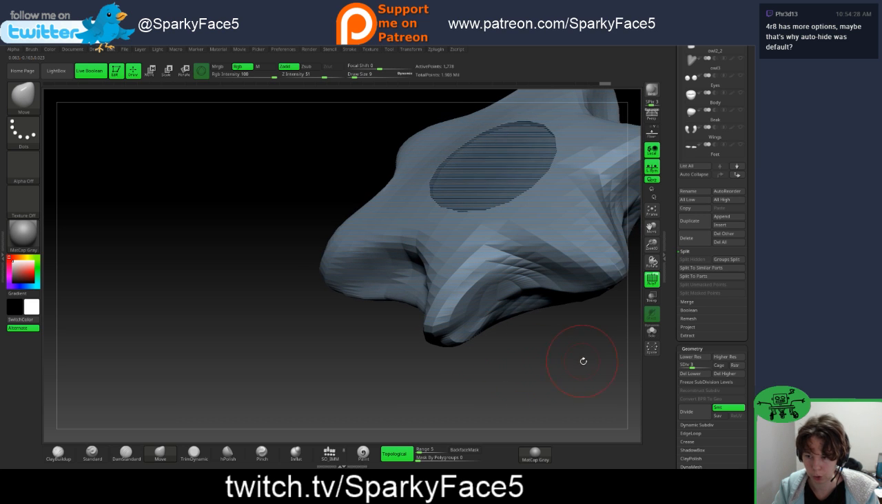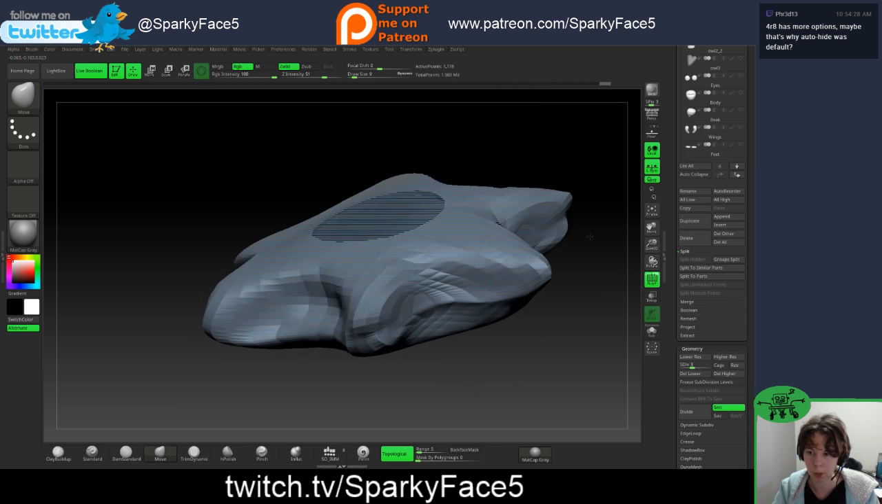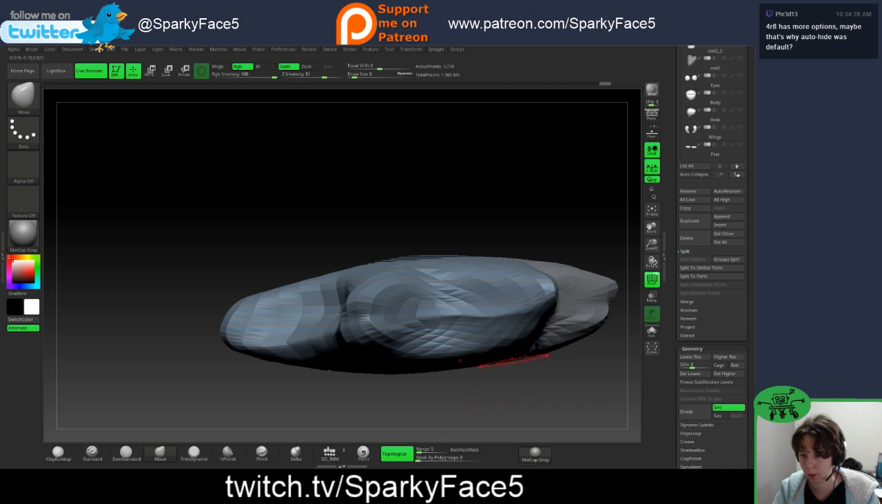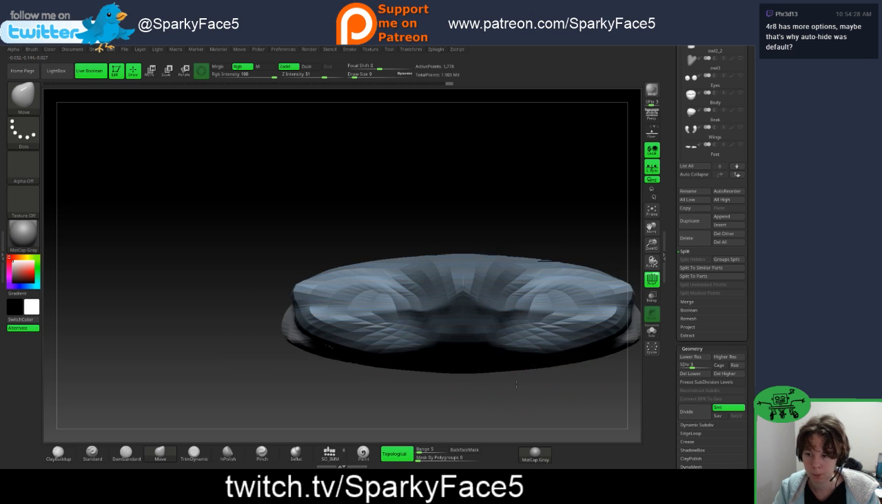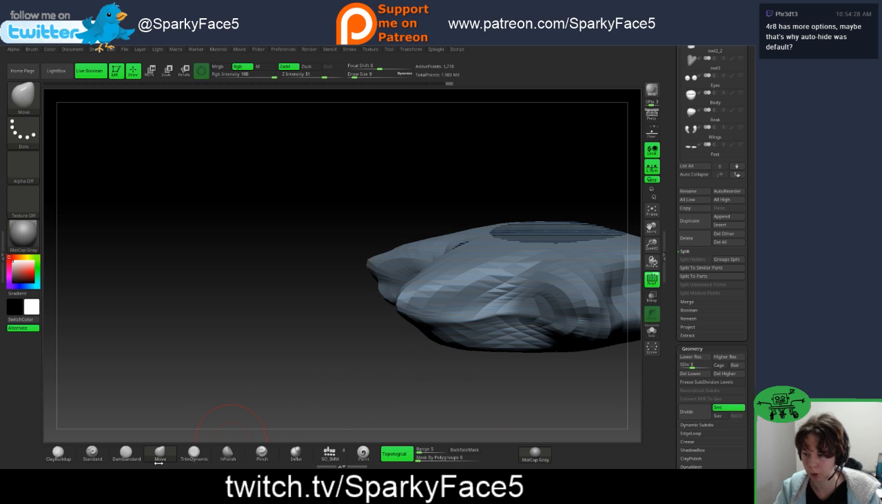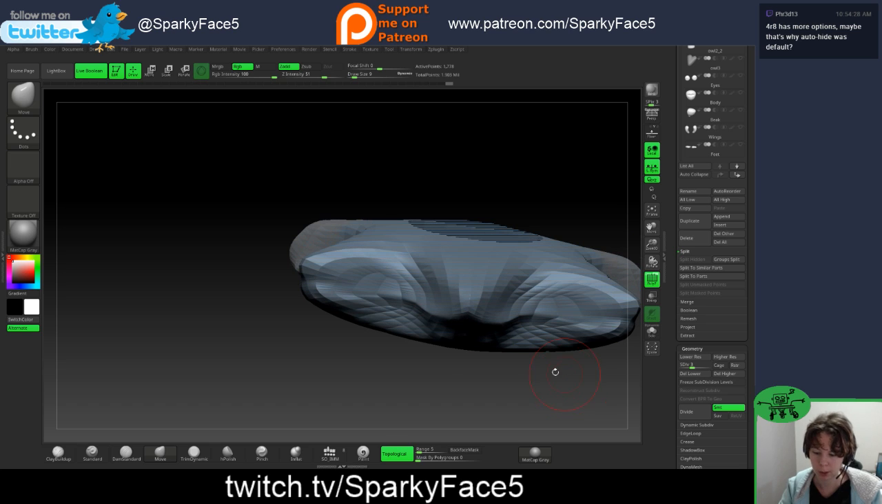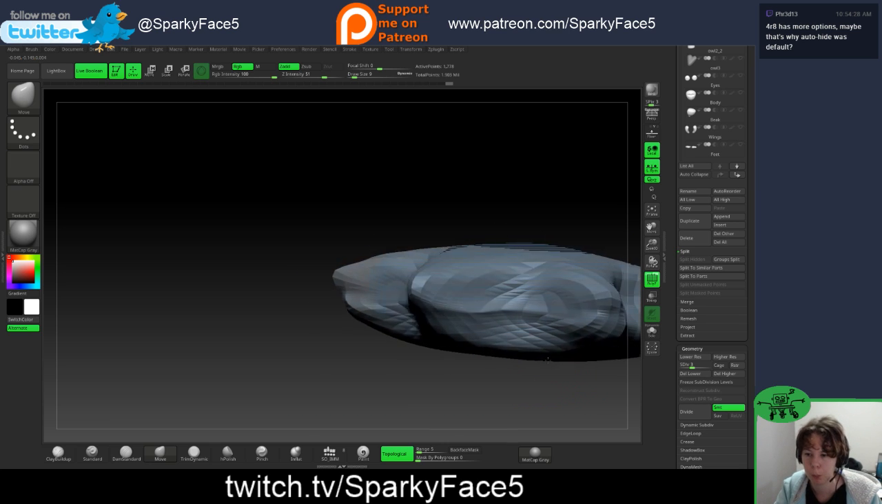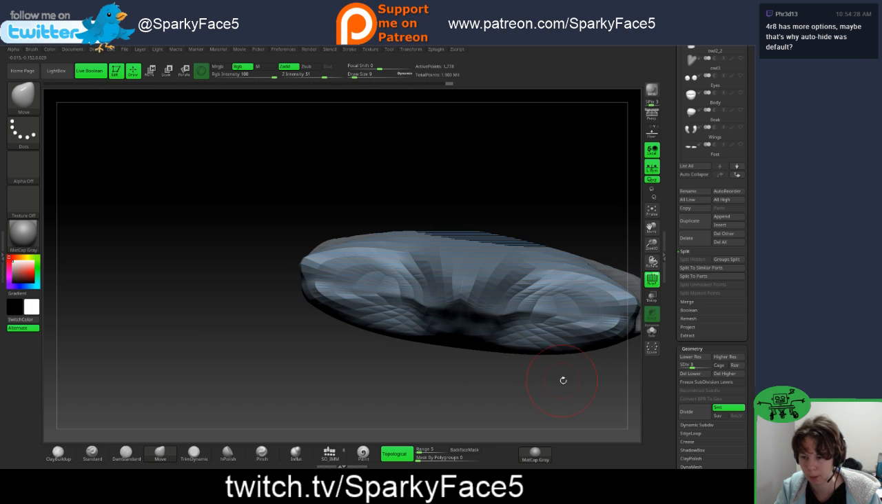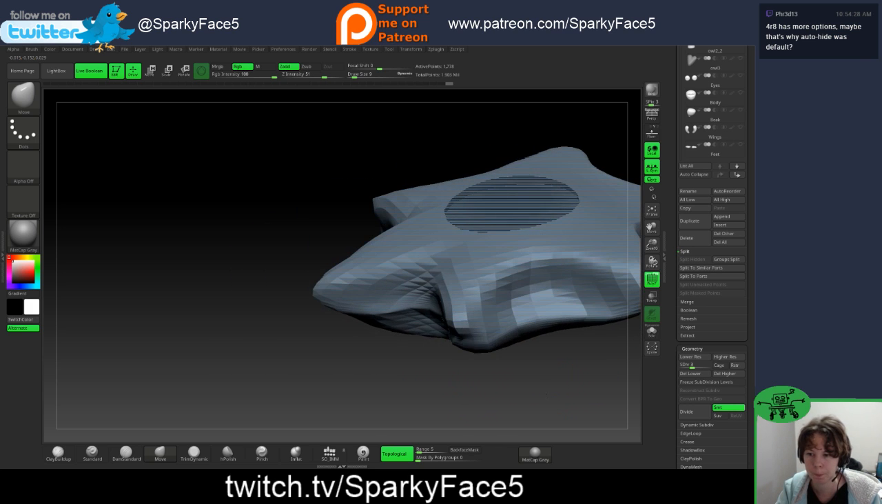The next thing I'm going to do is set up some hotkeys for the brushes. I see a lot of the other people that stream, they have hotkeys instead of having to go down here and select the brush they want. They just push like Alt and R or something, and it pops up with their brush, and it makes their workflow a lot quicker.